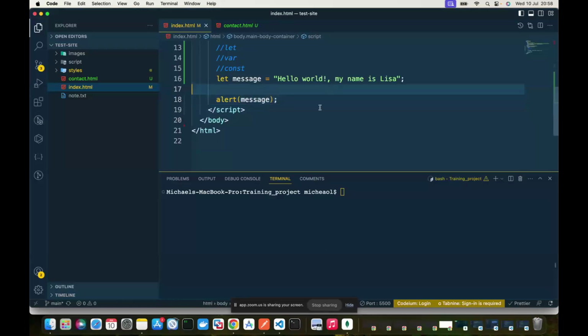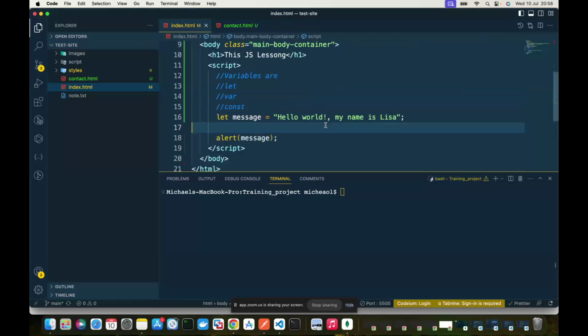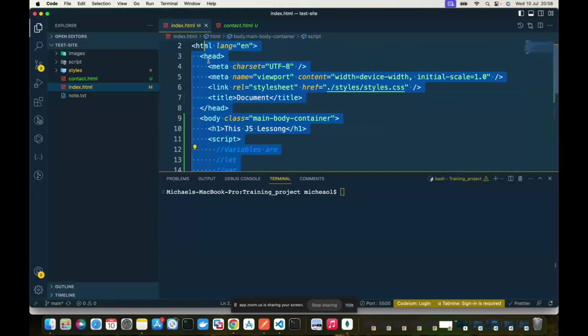Now, all of this, we are actually writing our JavaScript inside our HTML file. This is called internal script or internal JavaScript, right? So now let's assume that we don't want to do this.